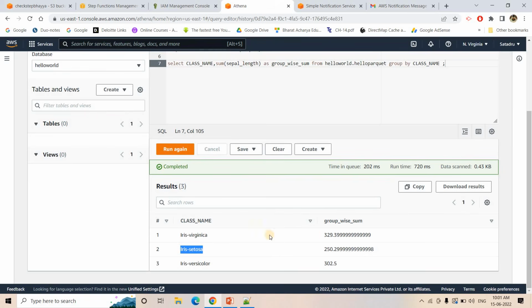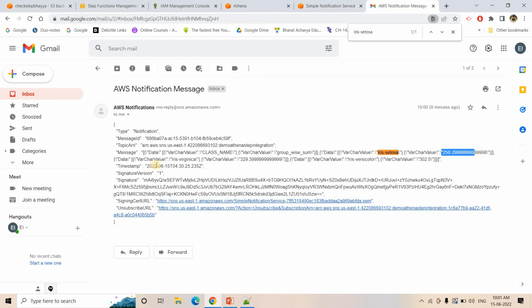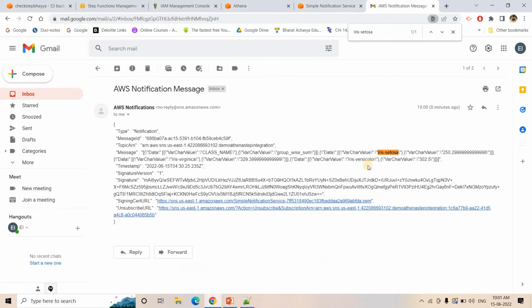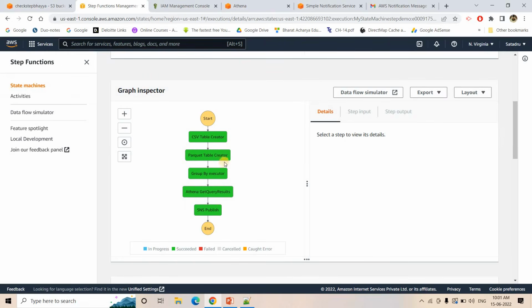Okay. Then next one is ID Virginica is 329.399. Okay. So here you can see ID Virginica is 329.399. Okay. And the last one, ID Versicolor is 302.5. Here if you see ID Versicolor, here it is 302.5. Okay, so perfectly the result is coming. We are all set, right? So this is how we can create a complete orchestrated flow, right?